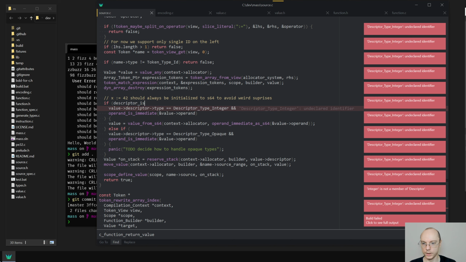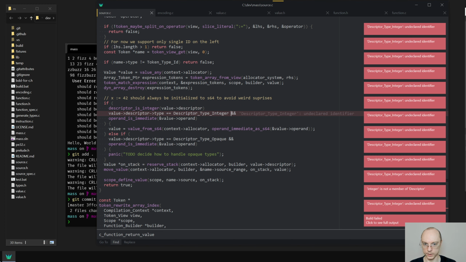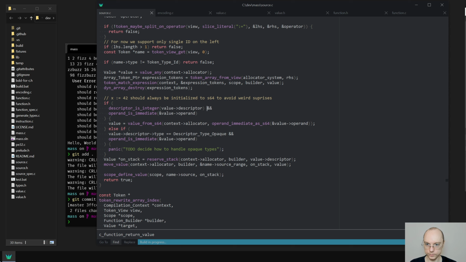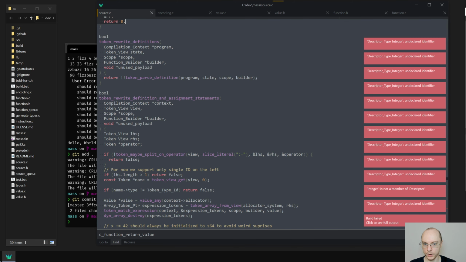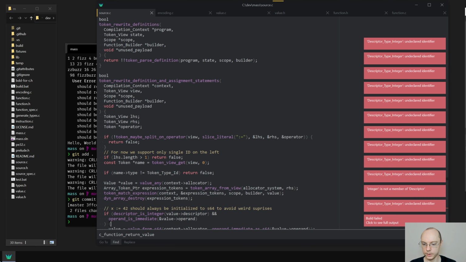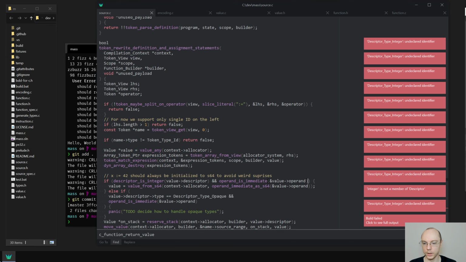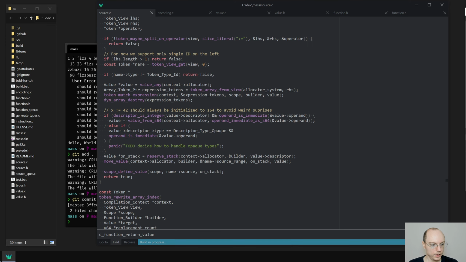Descriptor is integer. Value descriptor. And that goes away. Probably now put it on one line if we really wanted to. And the next one.